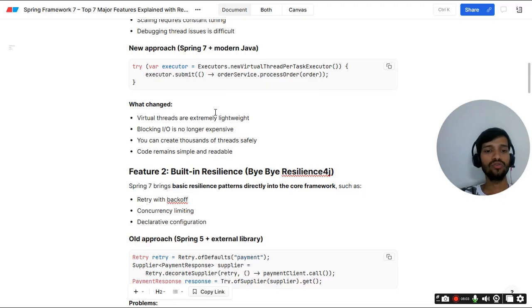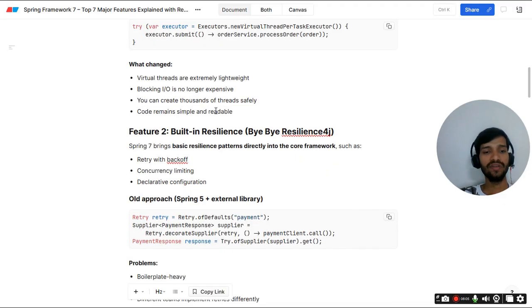So what should you do now? Even if your company is not moving to Spring 7 immediately, and of course it will not move immediately, you should start learning Java 17 or above. It is recommended to learn Java 25 and try to experiment with the new virtual threads.